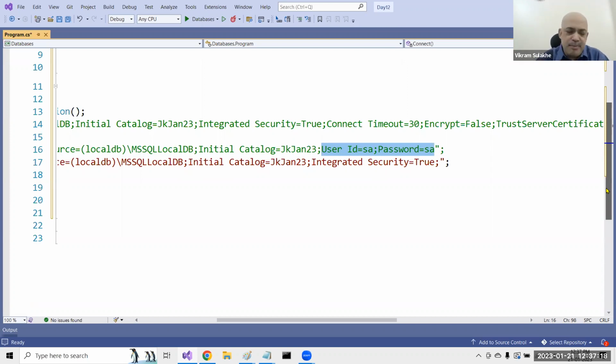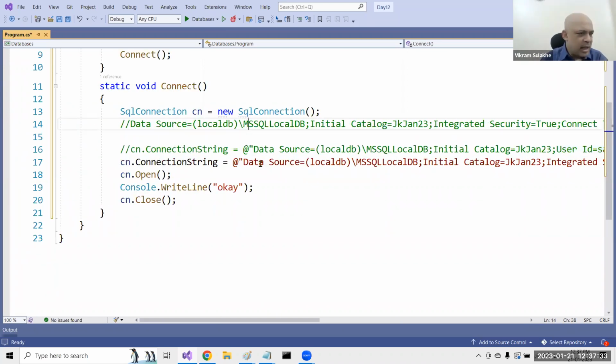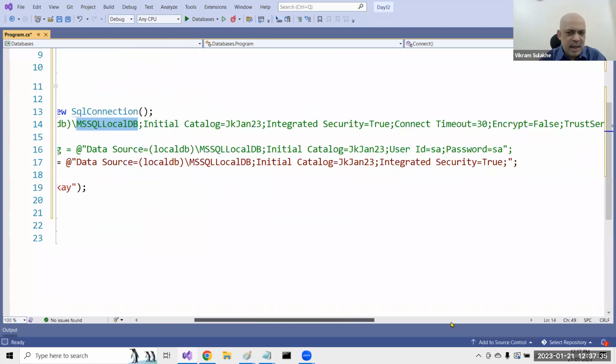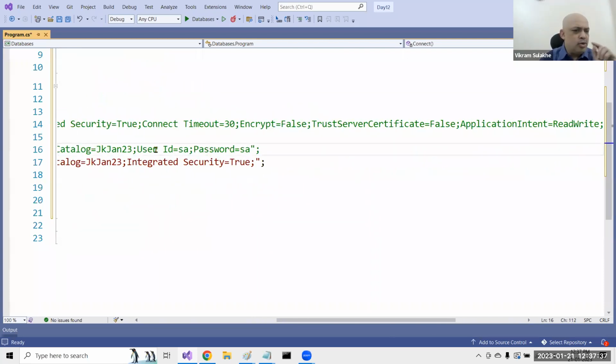So typically in a production environment, your SQL Server will be located on another machine, not on your laptop, not on your desktop. It'll be located on another machine and you'll be connecting to that machine. So you'll give in, for example, the IP address of that machine and then the name of the SQL Server. And here you will give the user ID and password that you're using to connect to SQL Server.